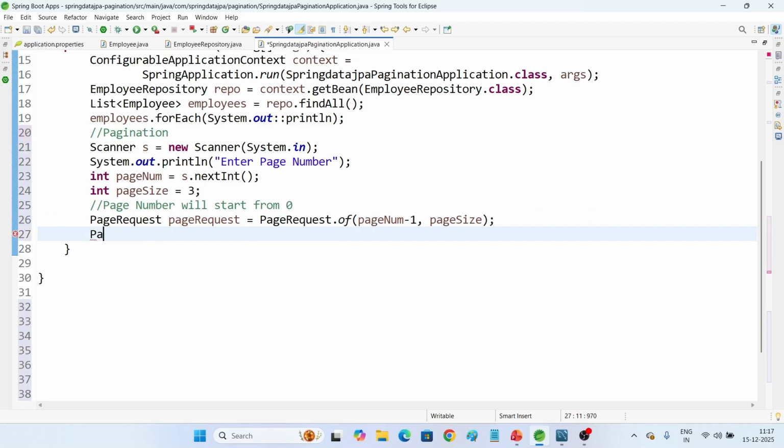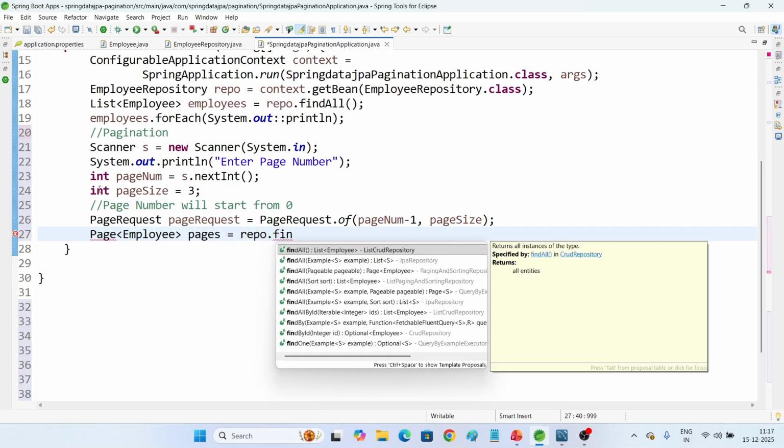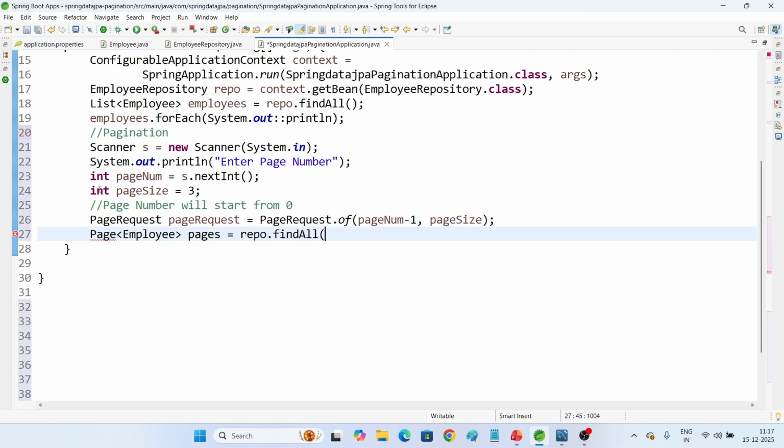Now get the page here. Page<Employee> pages equal to repo.findAll. To this method you pass our PageRequest. So what does PageRequest contain? Your page number minus 1 and your page size. So it is going to take only the records based on your page number and page size.